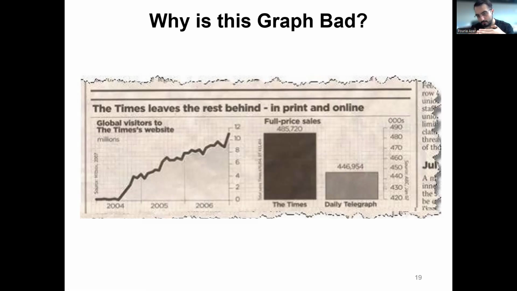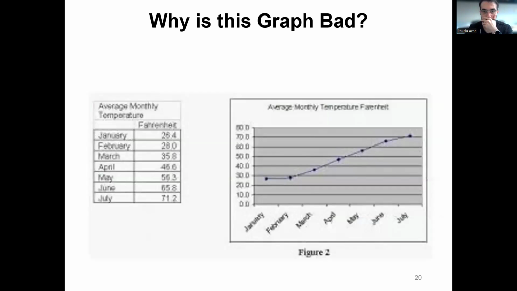But whenever I look at this graph, I would say there is a huge difference between the Times and the Daily Telegraph. So it doesn't show clear data to readers.